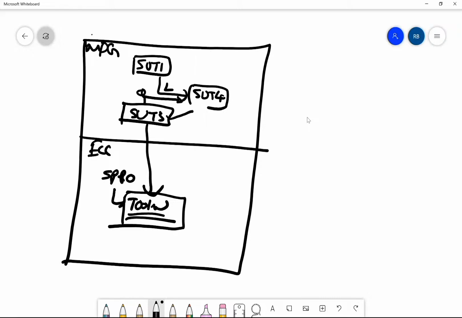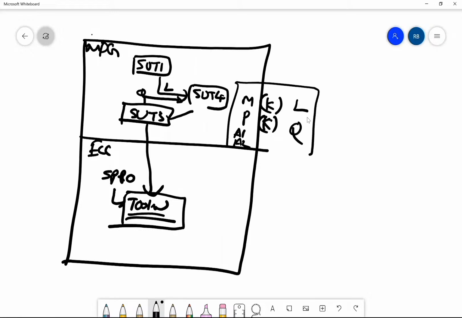Now, because of this leading and qualifying, in SU type 4 I will get material as a key, and I'll also get plant as a key. Material is coming from the leading relation, plant is coming from the qualifying relation, and then all the other non-key attributes. This is what you can see in my generated staging table.